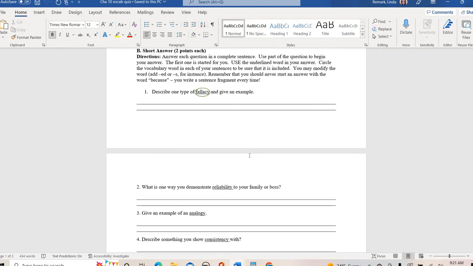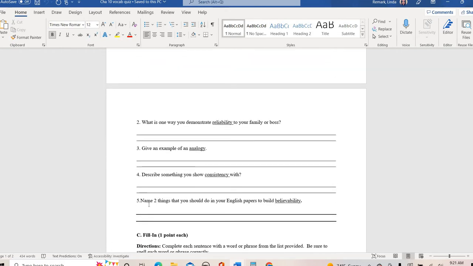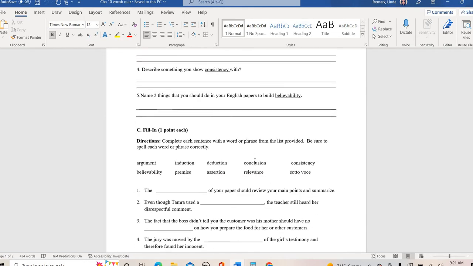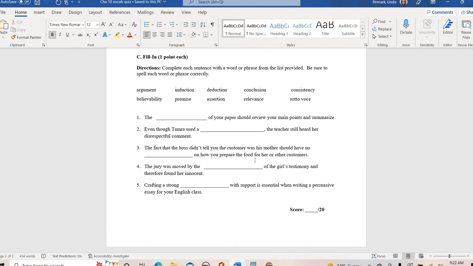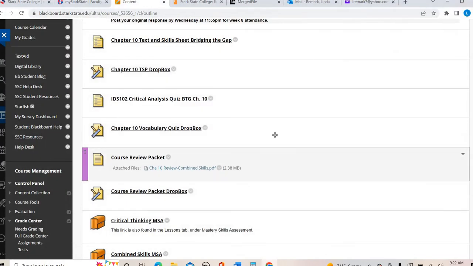All right, part B, short answer. Make sure you just answer the question. This one says 2 things. And then part C, fill in the blank. All right, that is your Chapter 10 vocabulary quiz. I'm going to close that out.